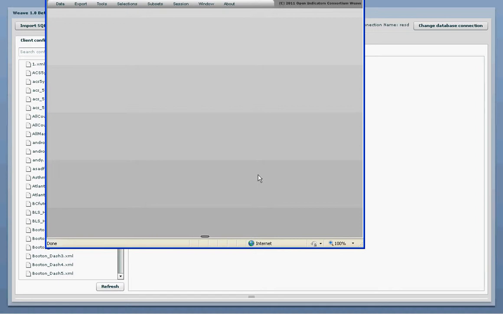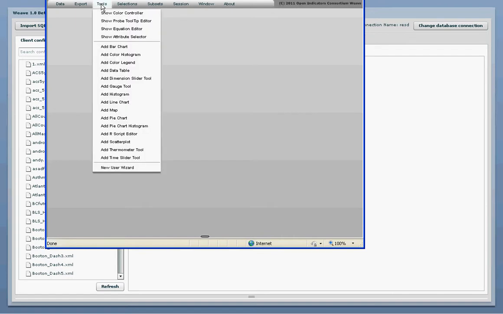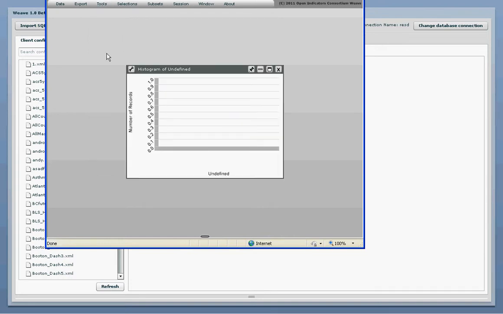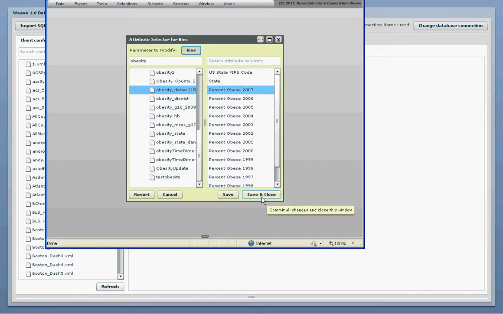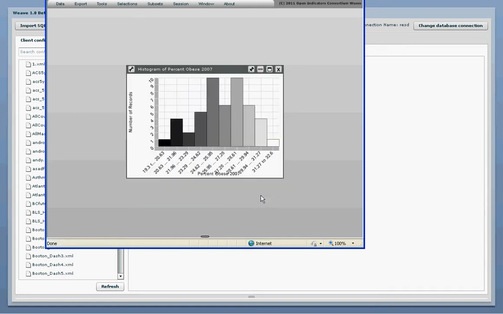To do this, click on the Tools button at the top of the screen. Then select any visualization. I'm going to add a color histogram. Now we will map some of our data to the color scale. To change the color scale from a grayscale to something else, click on the wrench in the upper left-hand corner of the Color Histogram tool.